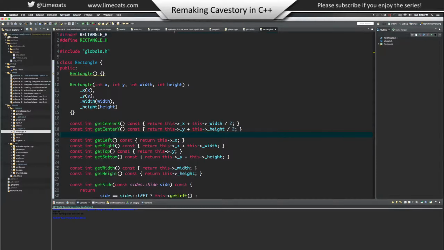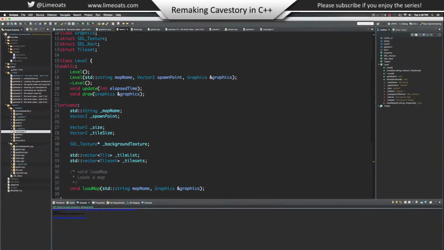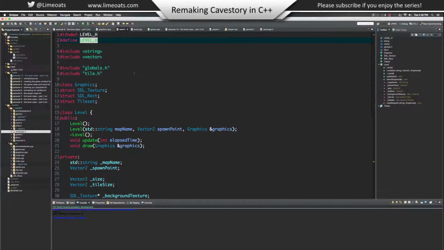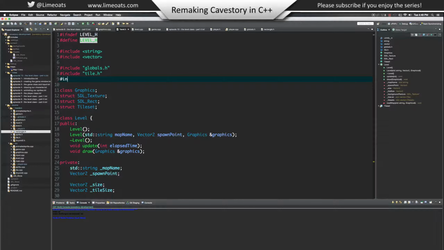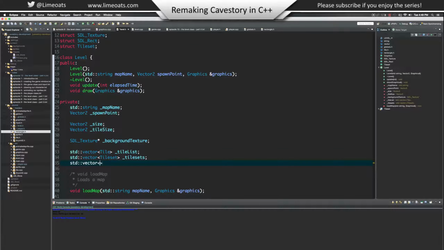So now we can go on to the next thing. Add collision rex vector to level. Alright. So go to level.h. And what we're going to do is at the top here, we're going to include rectangle.h that we just created. And down here in our vectors, we're going to make a new one. A vector of type rectangle called collision rex. And all of our tile collision rectangles will go into this vector. And then we'll check them off.